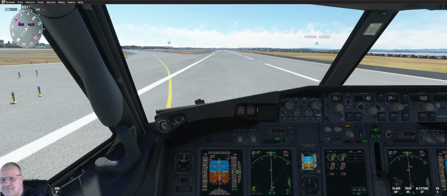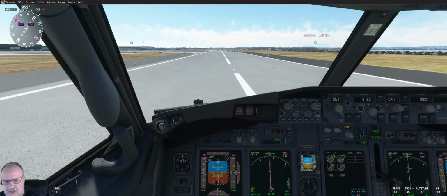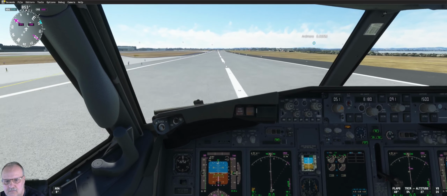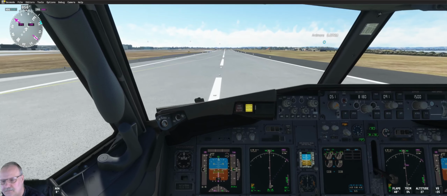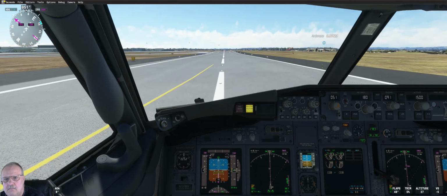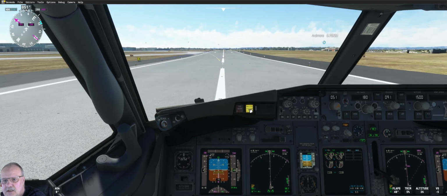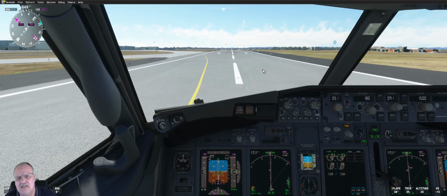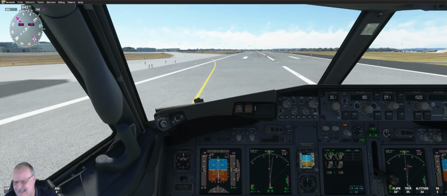And we're here. Trying to get her slowed down. Reverses off. Flaps are going up. So that was a little shaky. Typically I don't have that problem. I'm not sure what I did, but I'm likely not to publish this. I'm probably going to do it again because I want to understand what happened there.